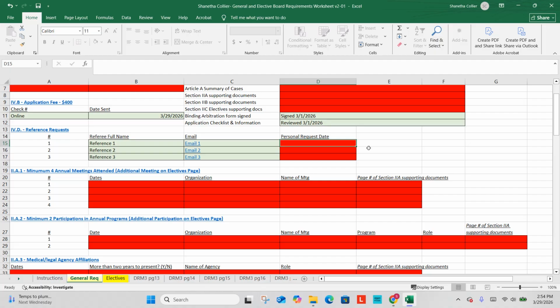Again, when you request a letter from your reference, please be sure to give them the email address where they are to send that letter. That way they're not sending it to some inaccessible email and the C&E committee is sitting there waiting on it, but everybody thinks it's been sent. So we're just going to put today's date as if we made these requests today. And there you have it.